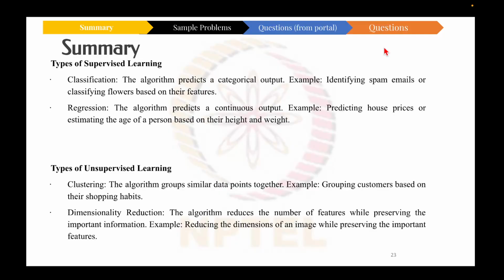As I mentioned, we have classification and regression as types of supervised learning. Classification is a type of supervised learning where the goal is to predict a categorical output variable. In a classification problem, the algorithm learns to classify input data into one of the predefined categories. That is, given a data point, it identifies whether it belongs to class A, class B, or class C.